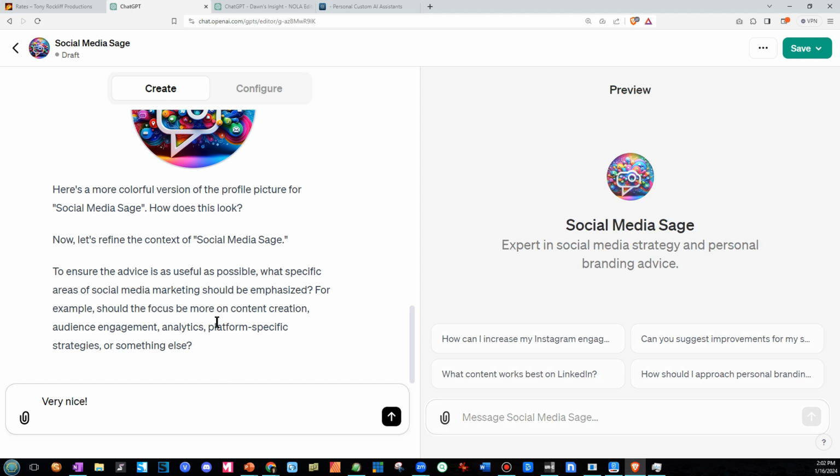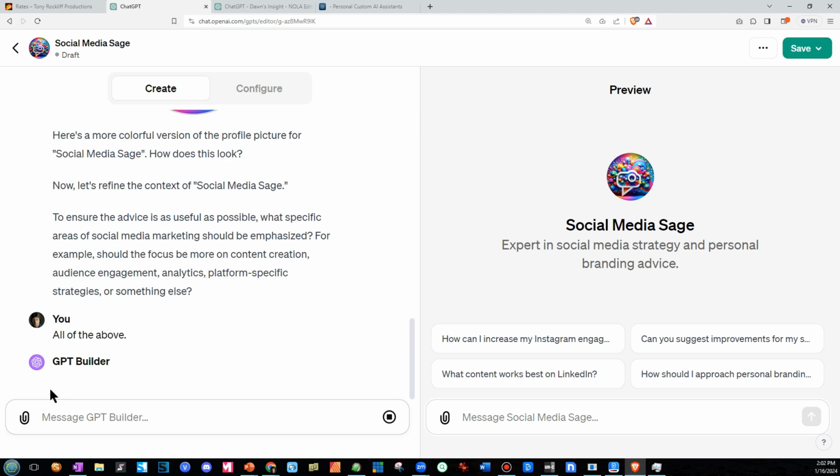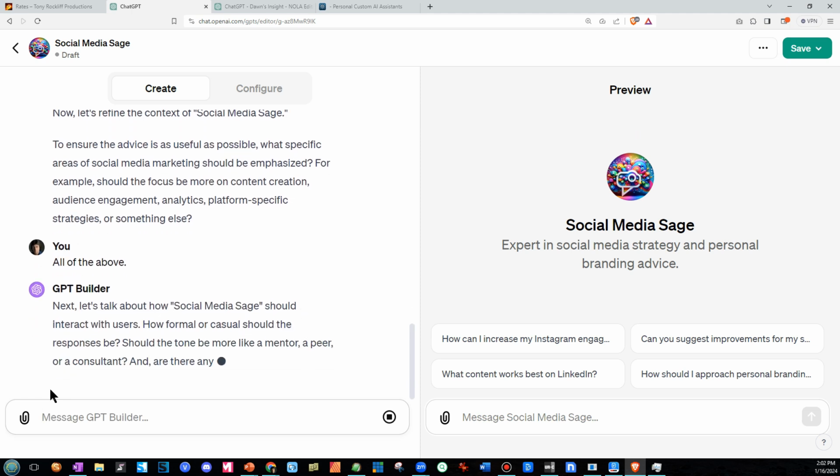Okay, for example, should the focus be more on content creation, audience engagement, analytics, performance-specific strategies? I'm going to say all of the above. So now it's reprogramming it. And the thing that, like I say, blows me away is that to try and create these ourselves, even if we were programmers, would take way, way, way longer than this. I mean, we've spent maybe less than 10 minutes.